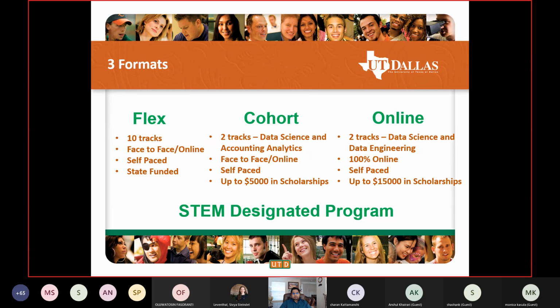The online program is completely online. 100% of the courses are offered online. You don't even have to come to campus. 2 of the tracks, data science and data engineering, is what we offer there. It's again self-paced, and you can get up to $15,000 in scholarship. So a Texas resident, let's say after scholarship, can finish this whole degree in $35,000. A non-Texas resident in $40,000.